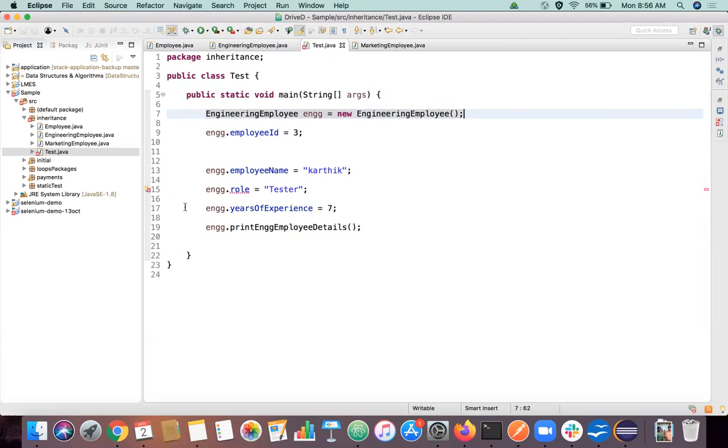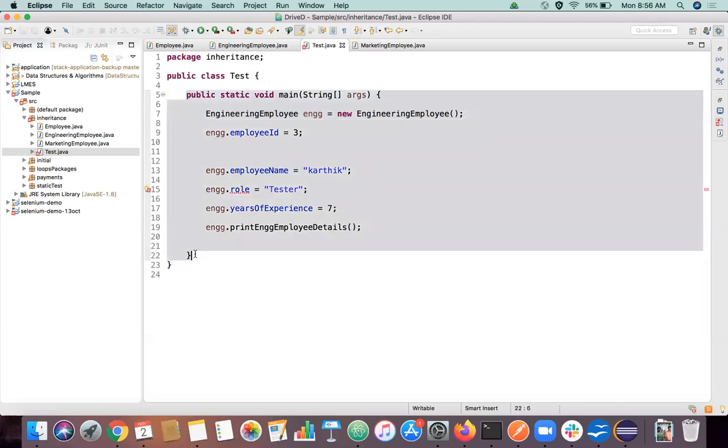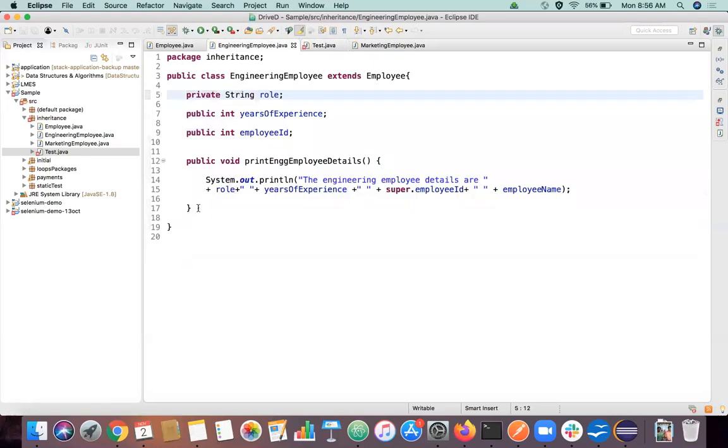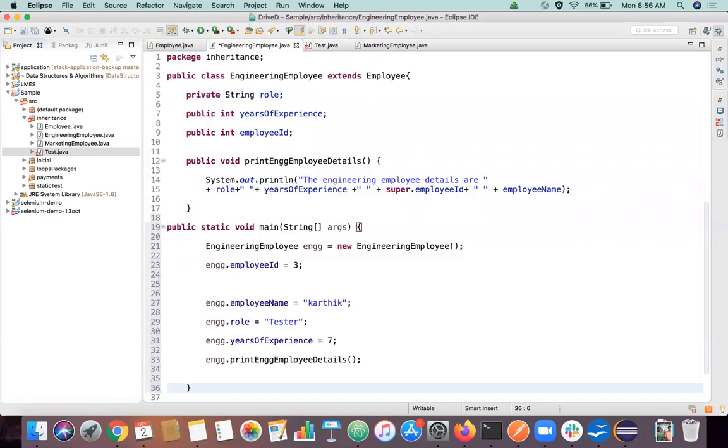So it is not visible here, right? What if I directly cut this, or just copy this and paste it here? Now it is not throwing any error, right? Because that role, even though it's private, is accessible here because it is available in the same class. So are we getting the difference?